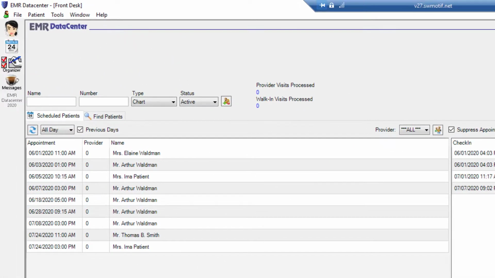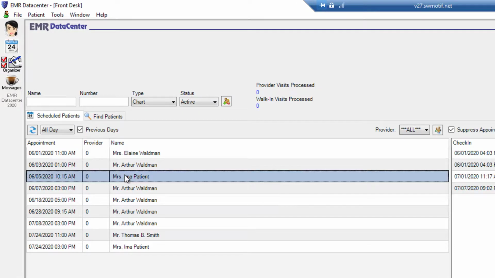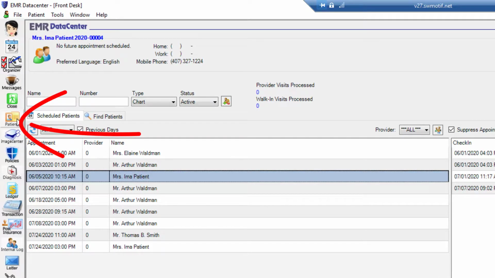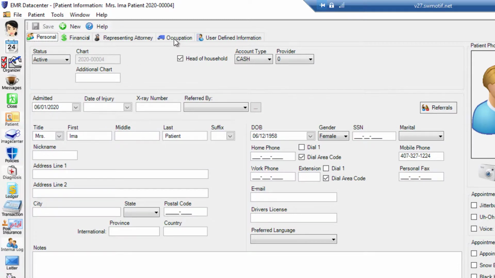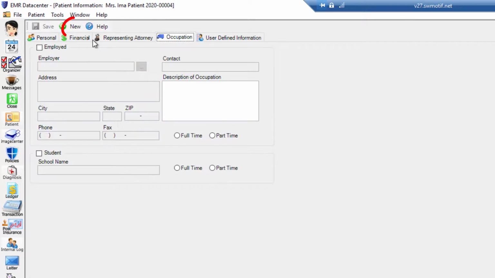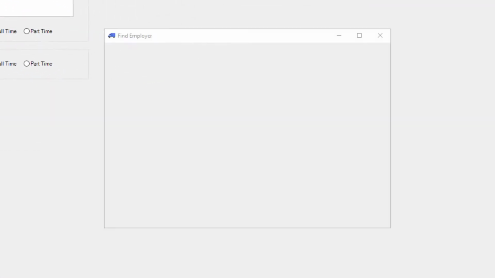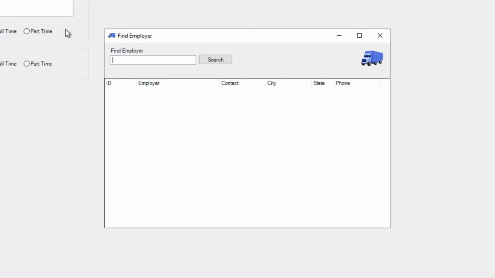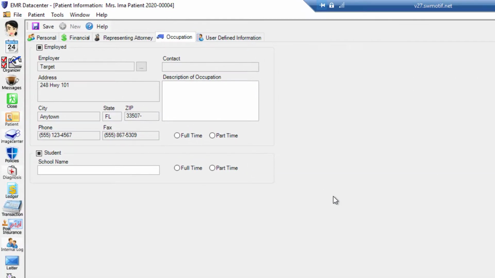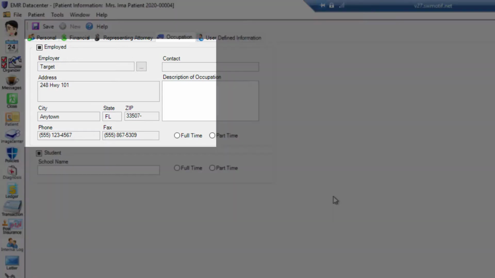To assign an employer to a patient, open the patient's chart. Choose the patient icon on the left to open their personal window. Click the Occupation tab. Click the New button. Now click the ellipsis button to the right of the employer box to open the Find Employer window. Type any search criteria and click Search or Enter to find the employer. Double-click on the employer you want to add to the patient. All of the fields from the employer catalog will be entered in the occupation. Click Save when finished. This completes this video on the employer catalog.